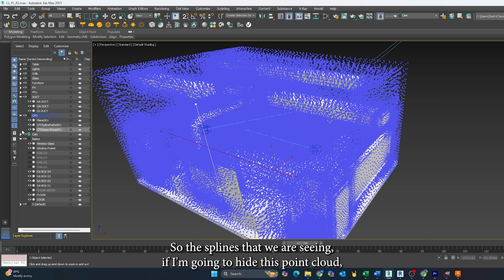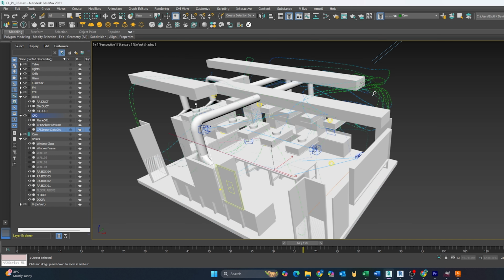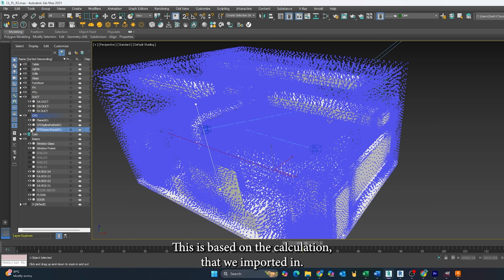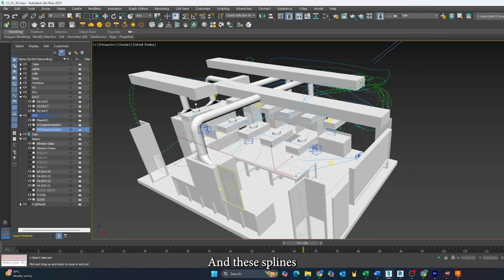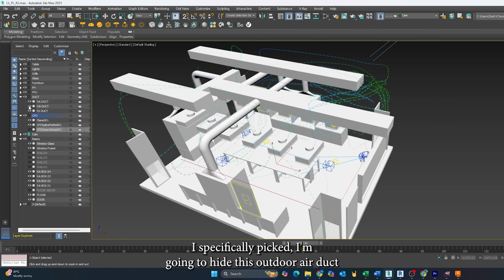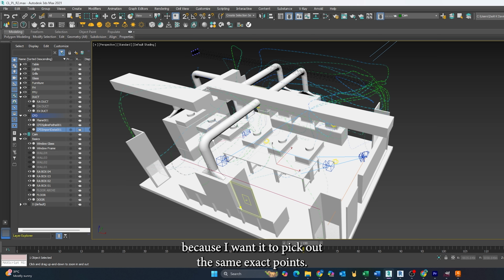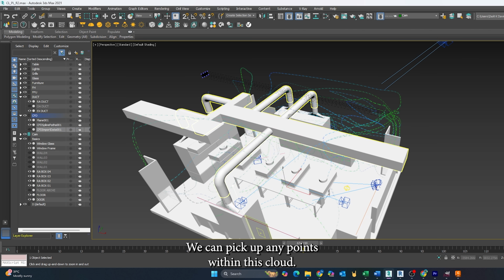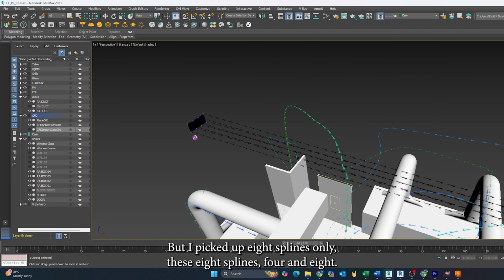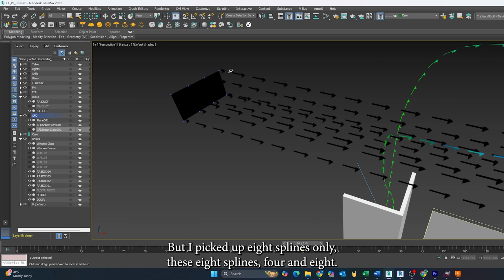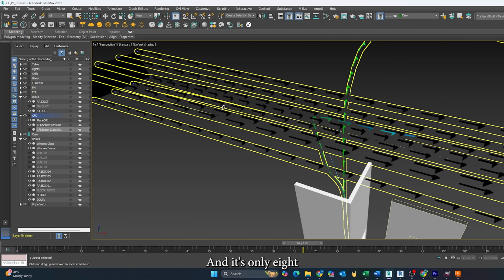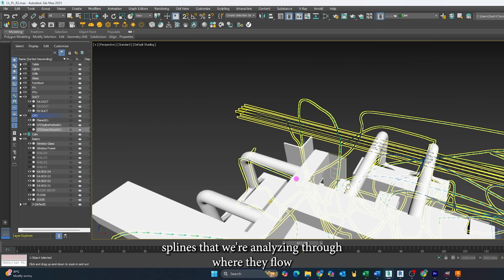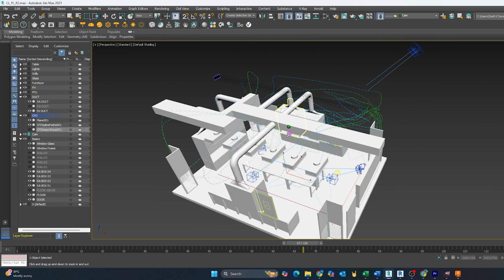So the splines that we are seeing, if I'm going to hide this point cloud, the splines we are seeing here are not random splines that I created. This is based on the calculation that we imported in. And these splines I specifically picked. I'm going to hide this outdoor air duct because I wanted to pick up the same exact points. We can pick up any points within this cloud, but I picked up 8 splines only. These 8 splines, 4 and 8. And it's only 8 splines that we are analyzing through where they flow within this clean room.